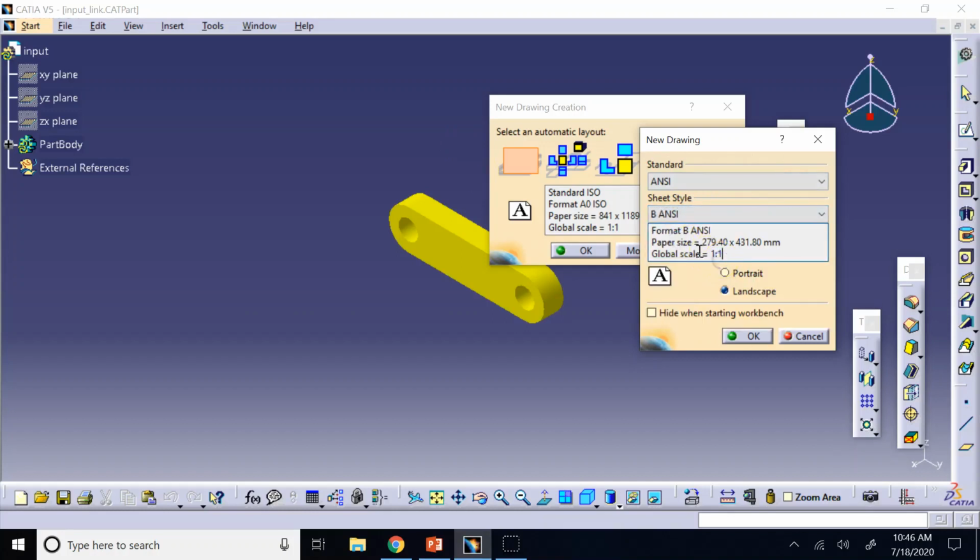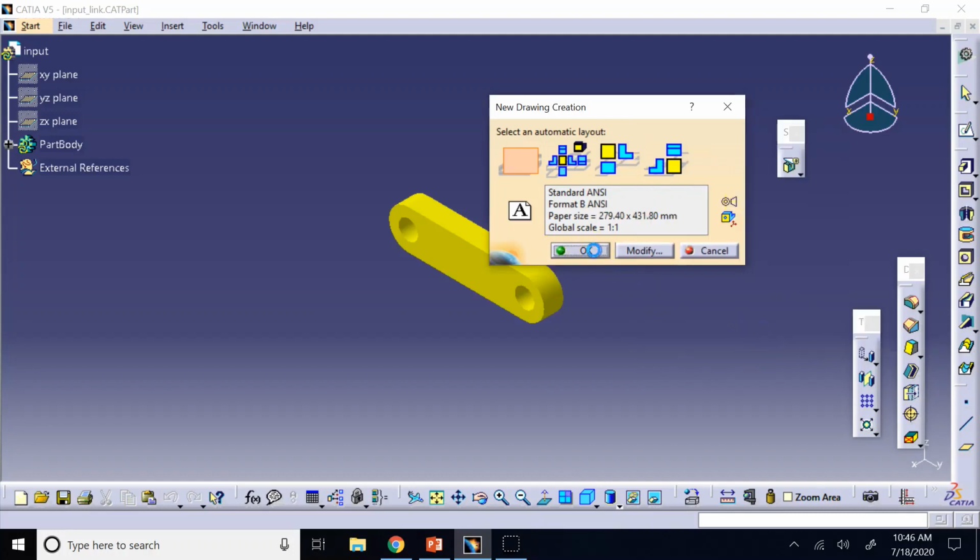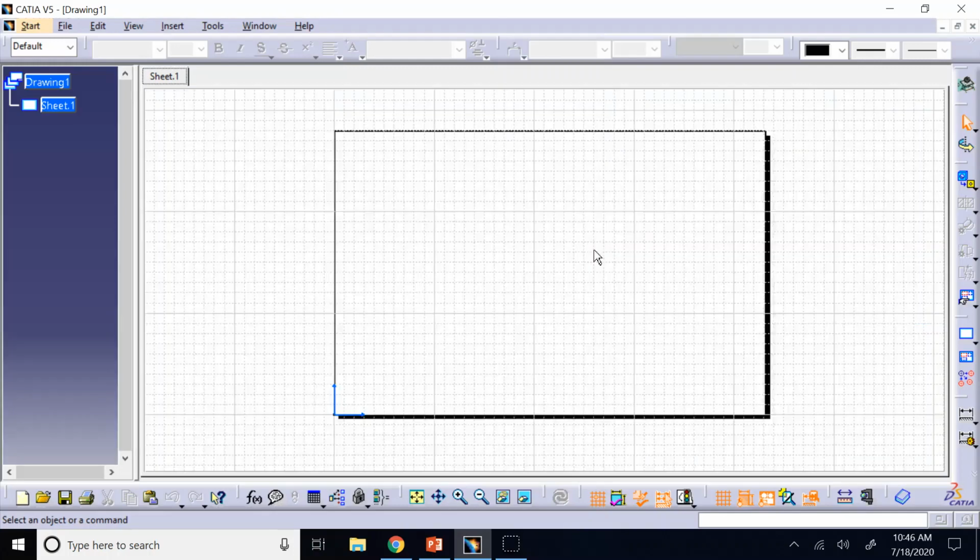And then do you want to change the global scaling from 1 to 1 to something else? No, let's keep it. Do you want it portrait or landscape? I say mostly keep it landscape as much as you can. Okay that, and okay. And there we go. We got our blank background paper. And this is where we're going to put all of our drafting.